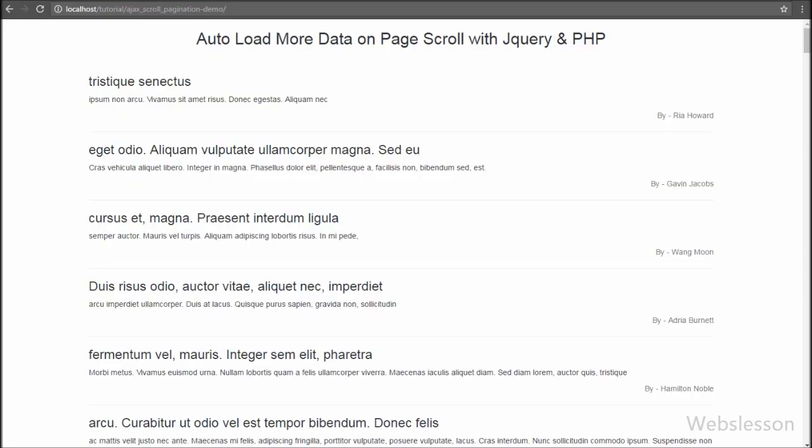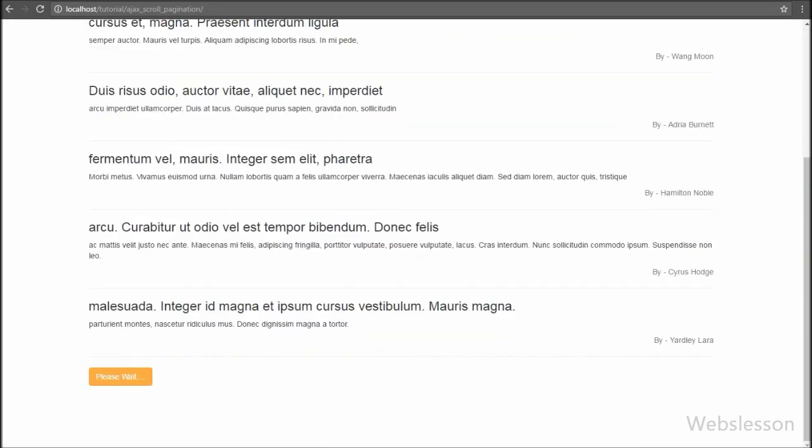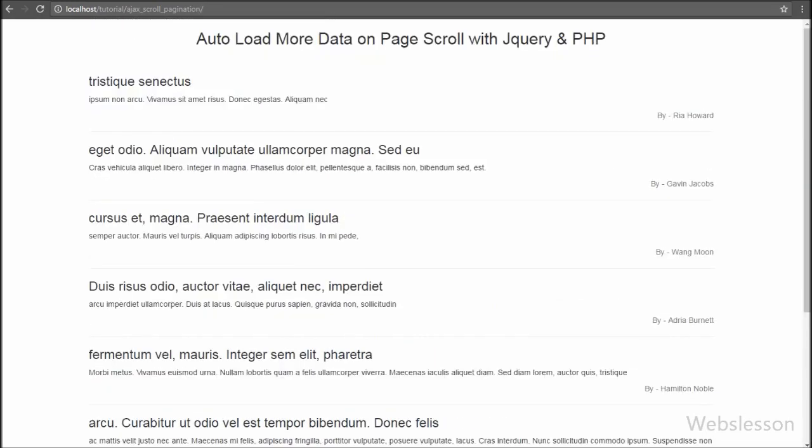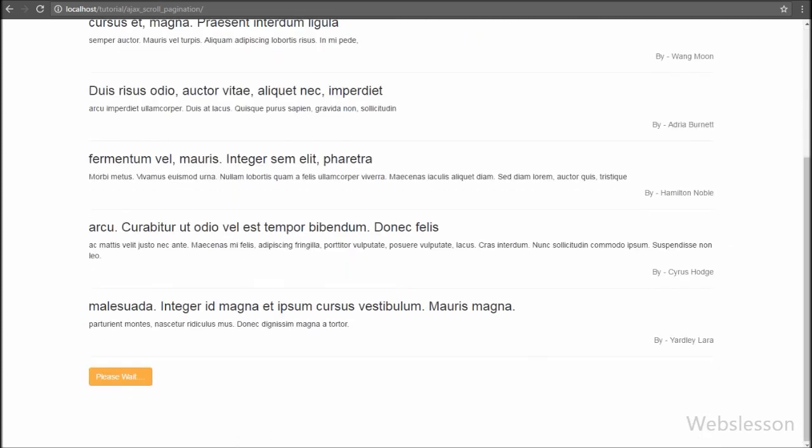Friends, you can see, when the page has been loaded, it has displayed the top 7 records from the posts table. Now we want to load more data from the posts table on the web page.